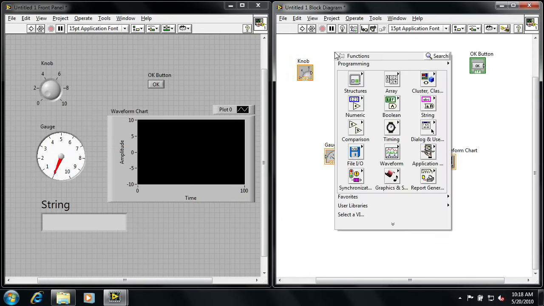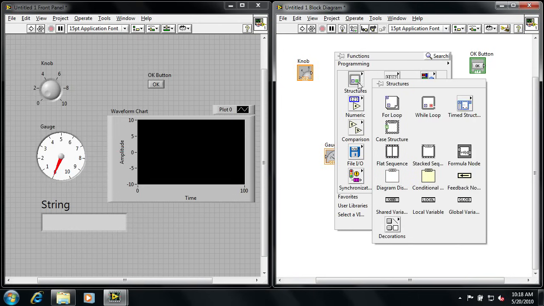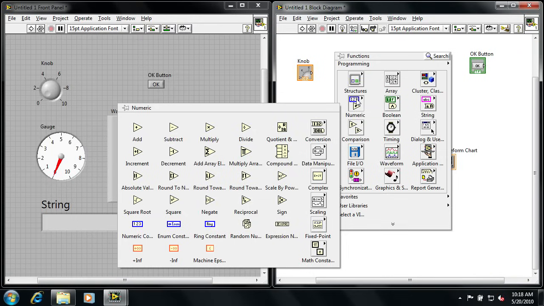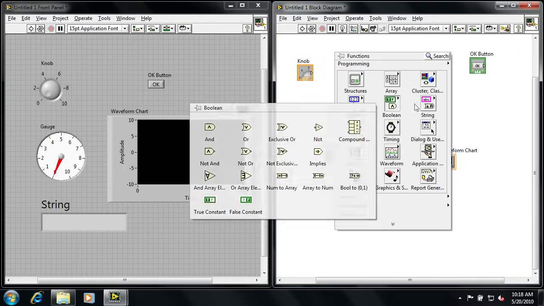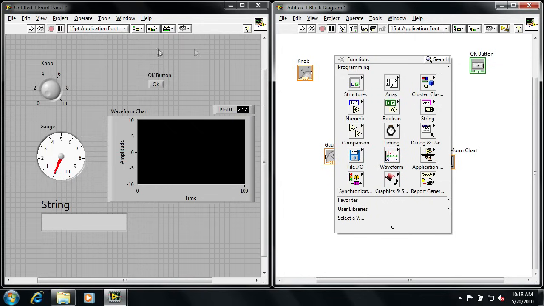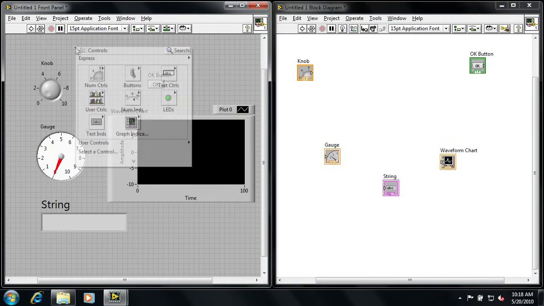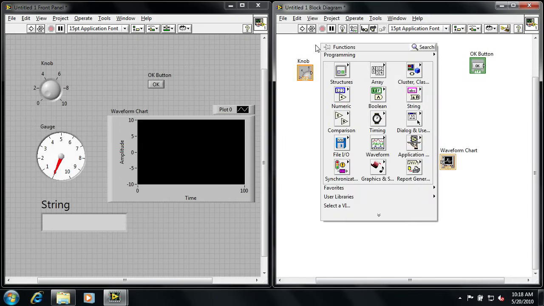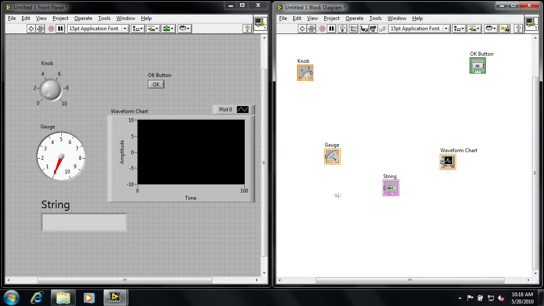And now if I right-click, I actually get a different set of functions that are available to me. These are programming functions, like structures, numerical or mathematical functions, different Boolean or string functions. And if you notice, it's different than if I were to right-click on the front panel. So I'll show you again. If I right-click on the front panel, I get the controls palette. If I right-click on the block diagram, I get the functions palette.